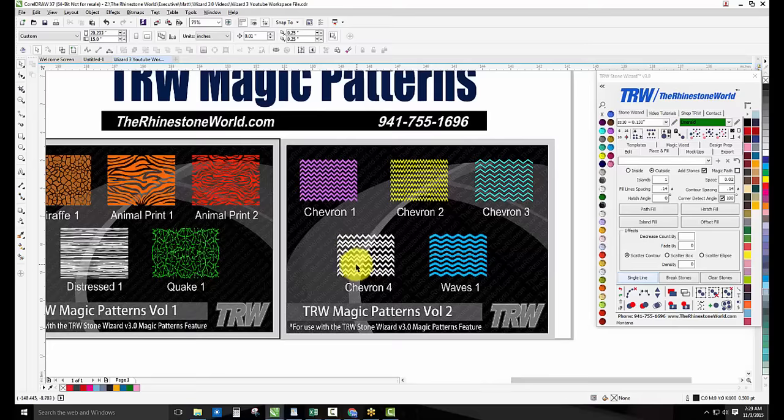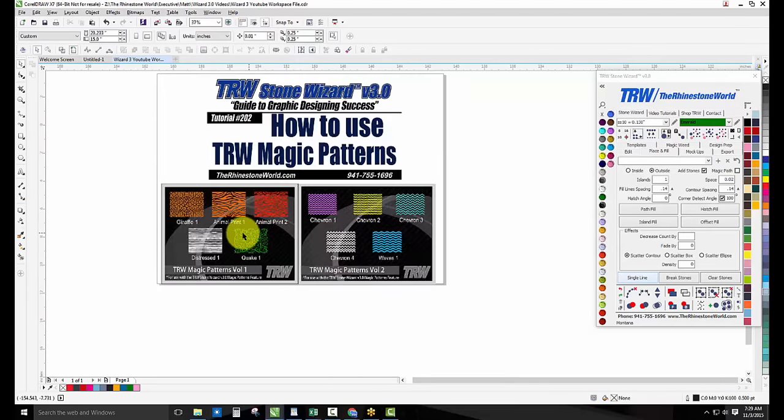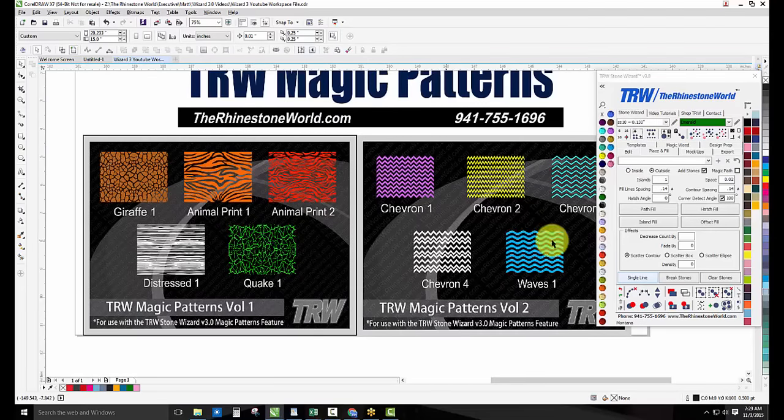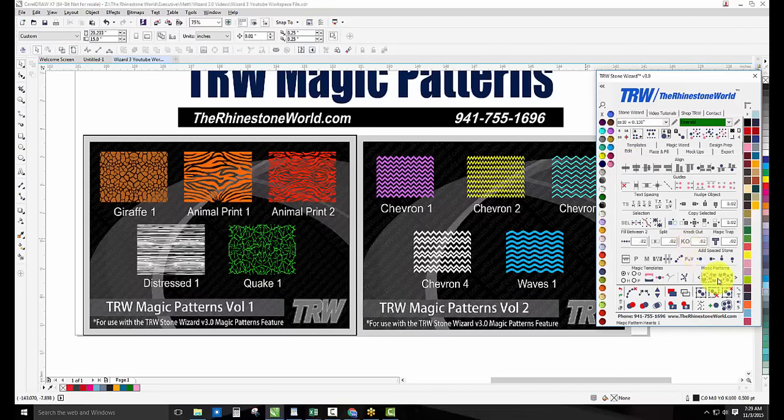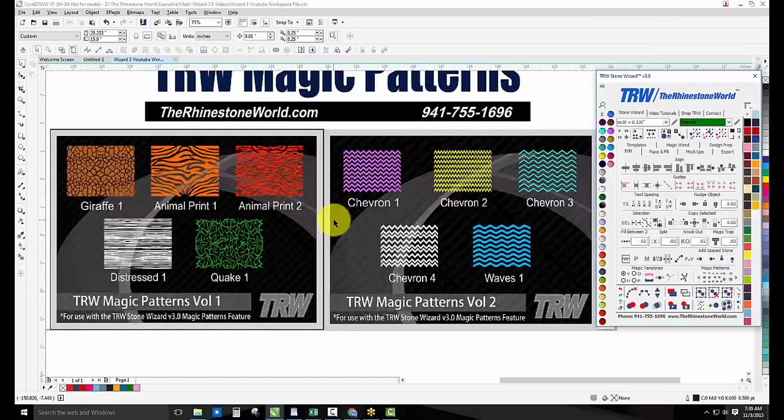Okay, so in the 3.0 we came out with this awesome feature as far as using magic patterns. You're going to see with the Wizard 3.0 you get a few patterns that are included. There are 5 patterns included with some hearts and some circles and stars. But you also have additional add-on packs that you can purchase for the Wizard as well.